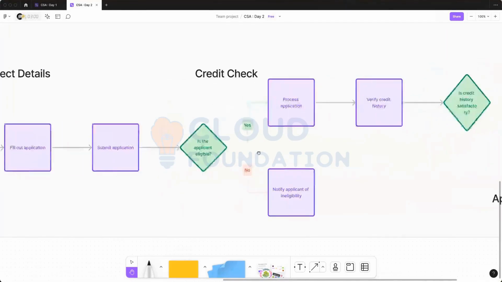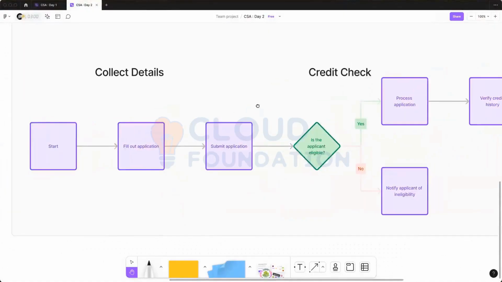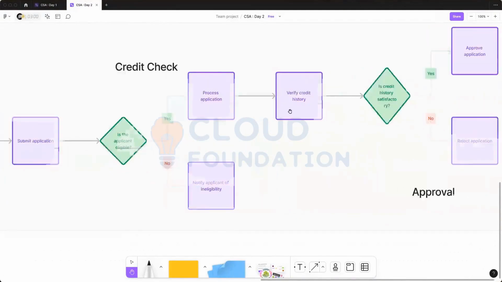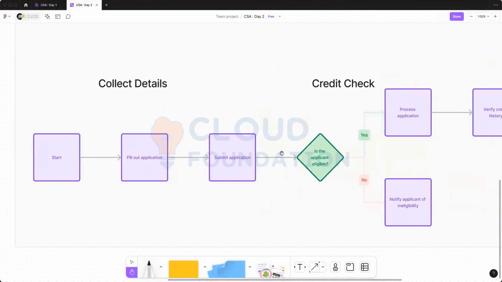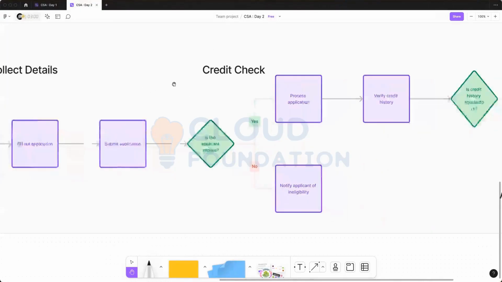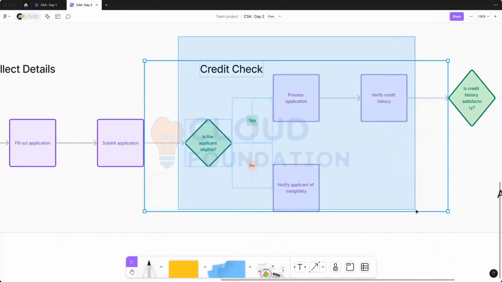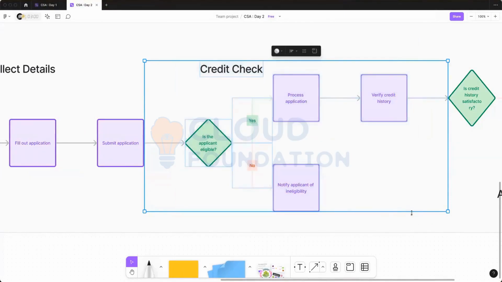The same thing. Now we will build in Pega. Suppose I want to break this whole business process into small modules, can I say from start to submit application is collecting details? Because filling out the application and submitting the application are basically related to the details only. I can call it collect details. Whatever is happening in this area, we are checking that user's data, basically verifying whether that person is eligible or not.